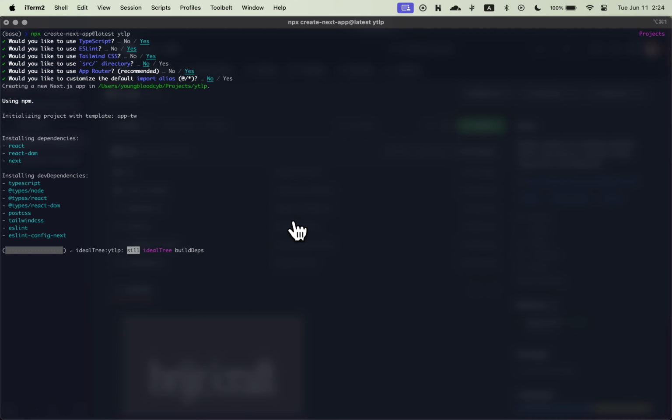We're gonna use TypeScript. We'll just say yes for ESLint. We're going to use Tailwind CSS. I'm going to say no to the source directory. It's a small project. It's going to be pretty simple. App router, no import alias. Well, we're not going to customize the import alias. We'll wait for that to go for a second.